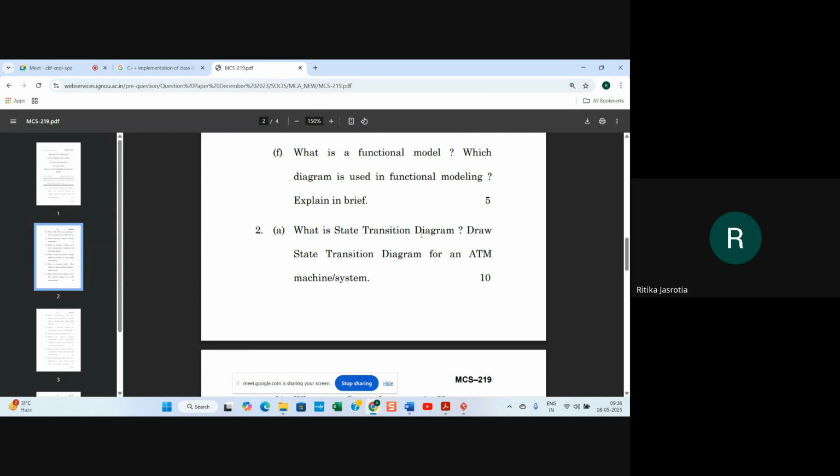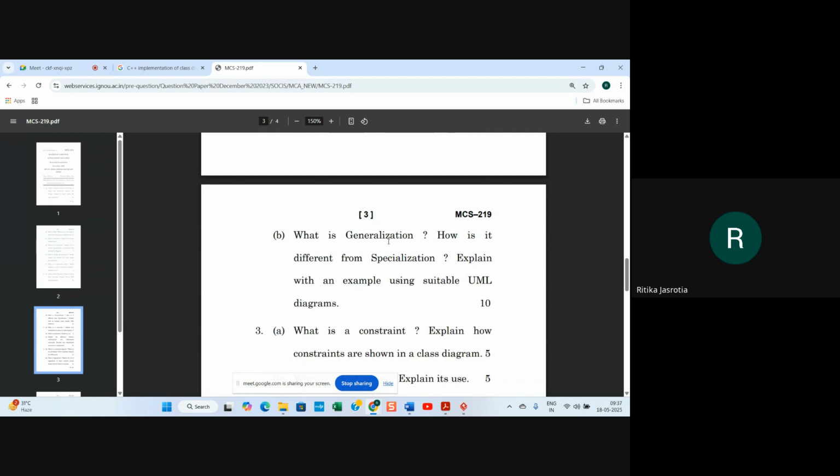So second A, what is state transition diagram? Now the definition of state transition diagram you should know. Draw state transition diagram for an ATM machine. So again, see, it is asking you ATM machine. It is given in your book also. State transition diagram, like you insert the card, start, and what all things happen in the ATM machine. So you can draw that. What is generalization? Again, they are asking you a question about generalization. How is it different from specialization? Explain with an example using suitable UML diagram. So for generalization, you will use class diagram only. So you will draw class diagram here.